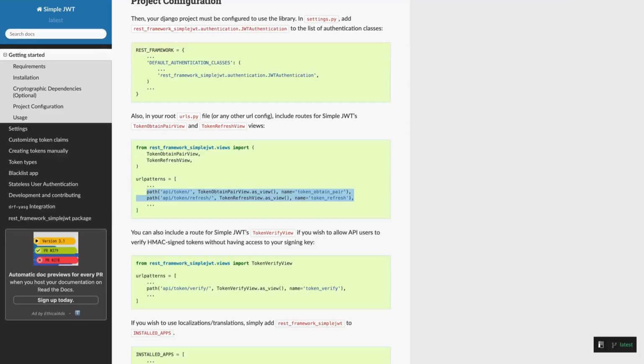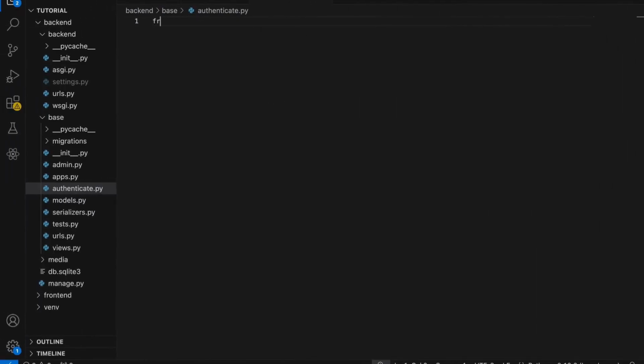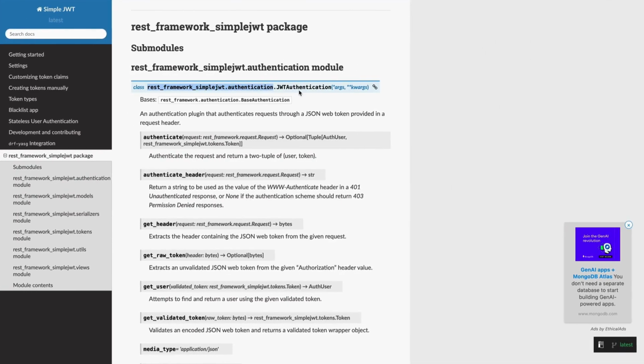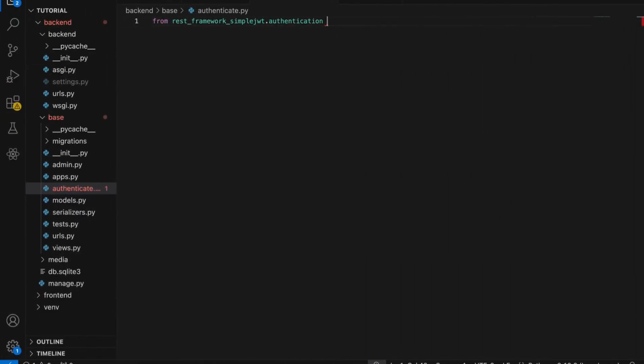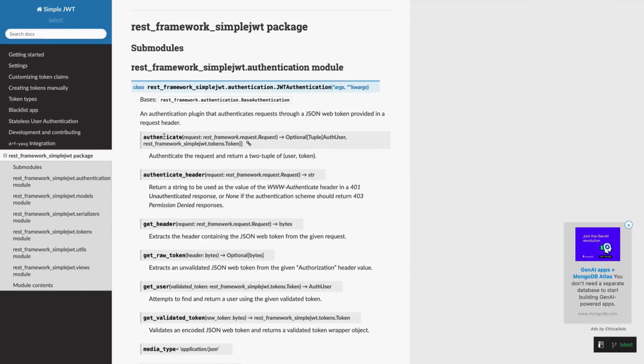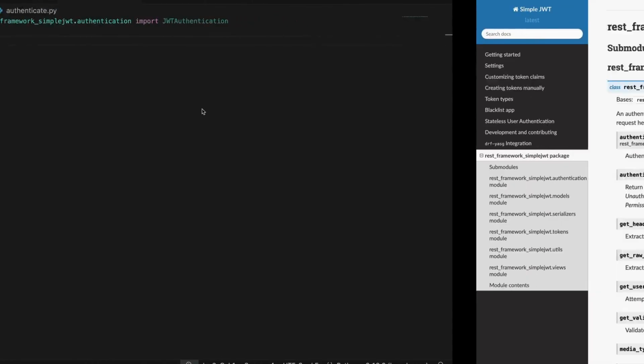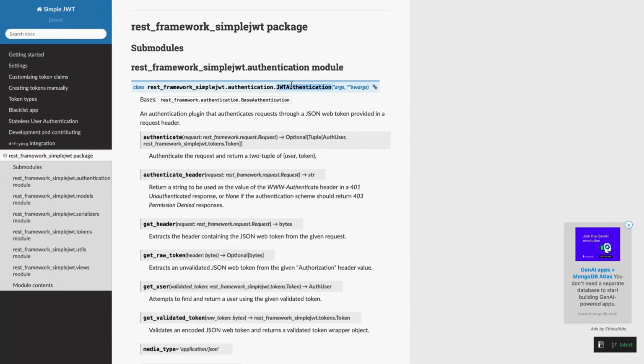Then we're going to go to the JWT documentation, and you can see we've got this JWT authentication we just saw here. So we need to import this, from rest_framework_simplejwt.authentication, import JWTAuthentication. And now we want to call this authenticate function here. So wait, first we need to make our class that extends this.